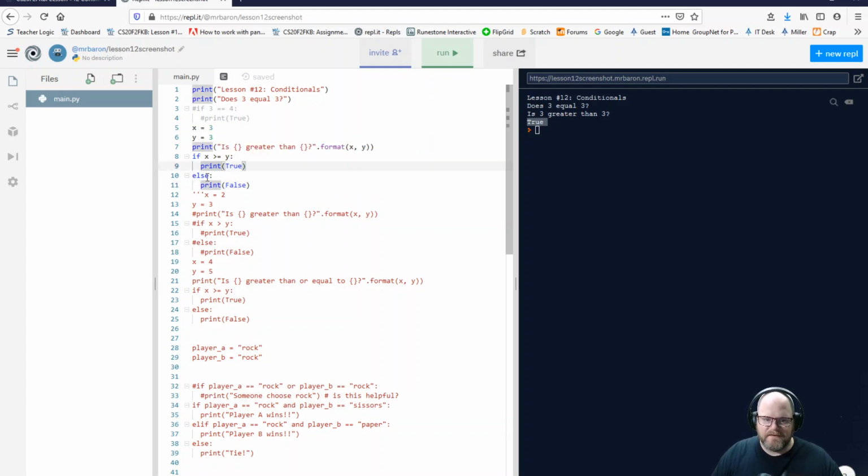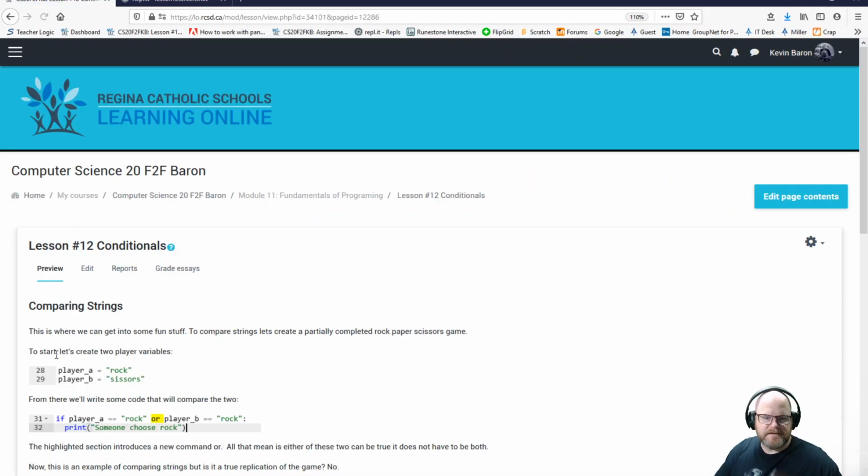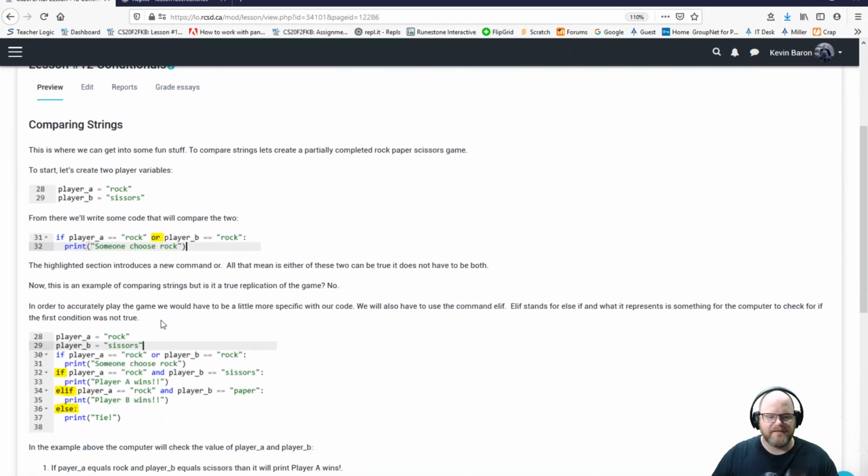Now this line of code never runs. As soon as this statement is true, it runs this and then it moves on. Okay? Hopefully you're still with me. All right, so now a more complex example.